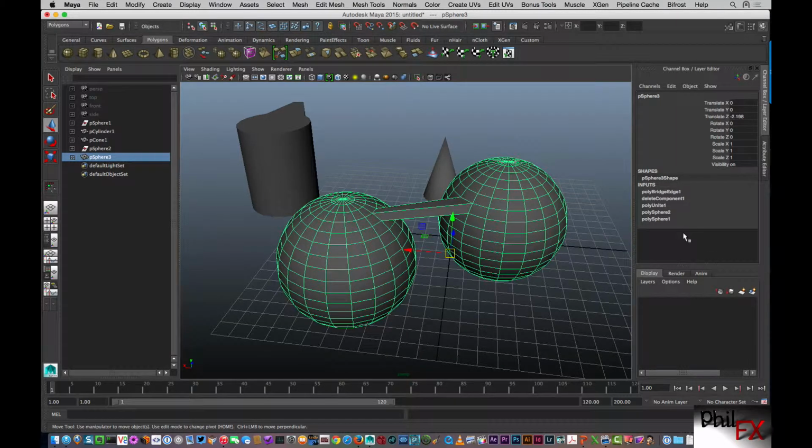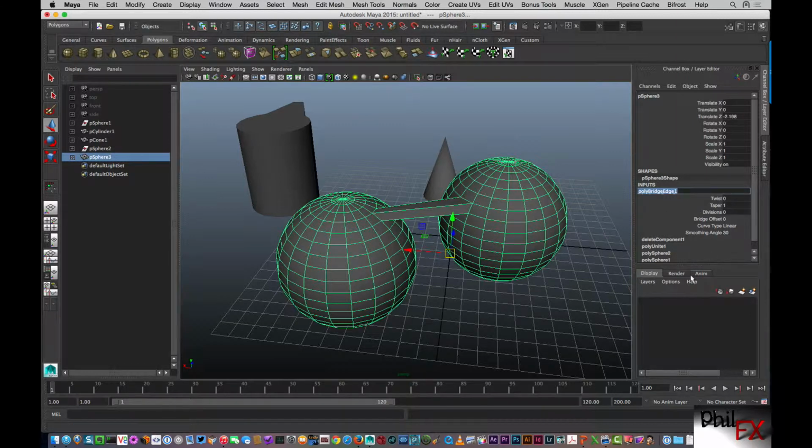So what did I do to create this object? Well, I created one polysphere that had a radius of 4. I created a second polysphere that had a radius of 4. I must have actually deleted a component. When I did a bridge, it actually deleted the faces and then it put a bridge between the two. Notice right here, we have this bridge between the two.